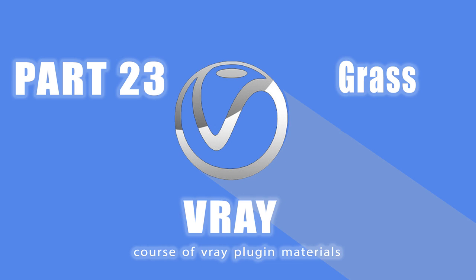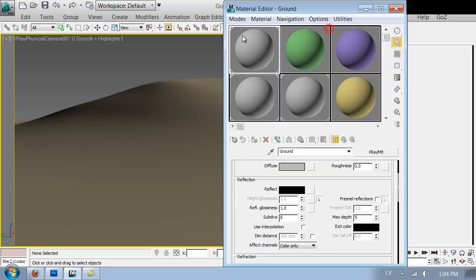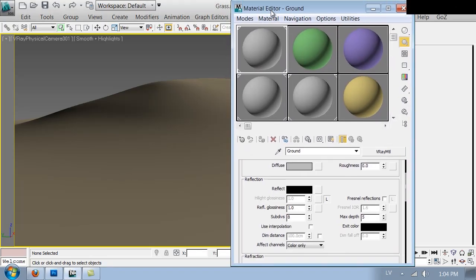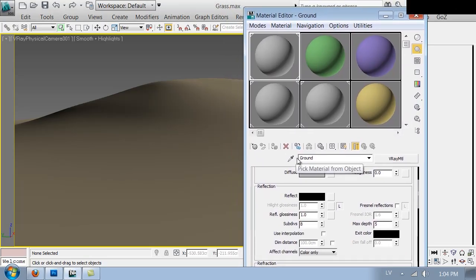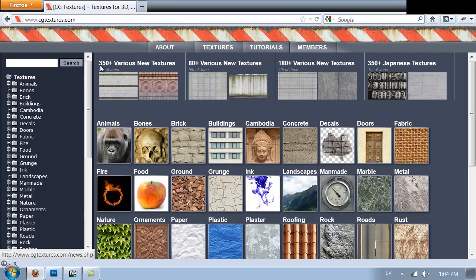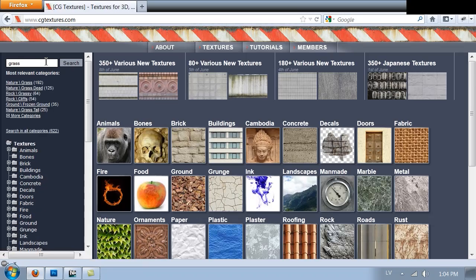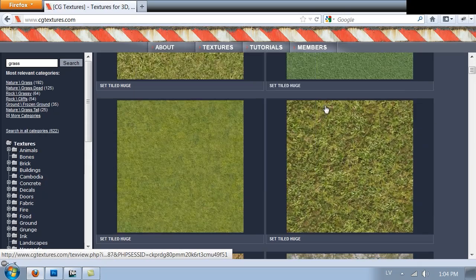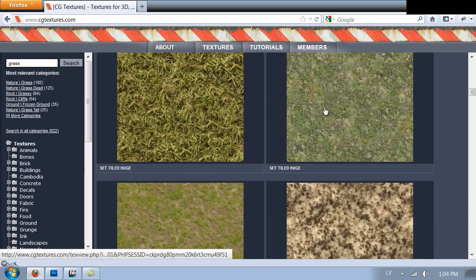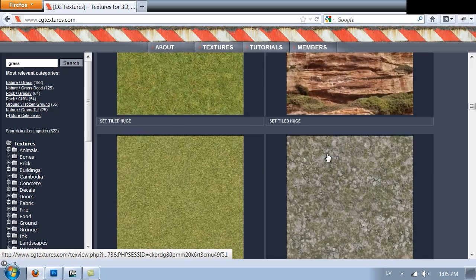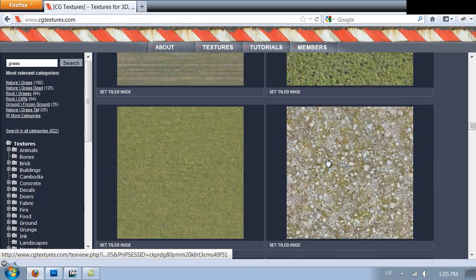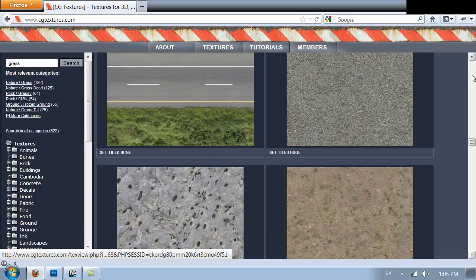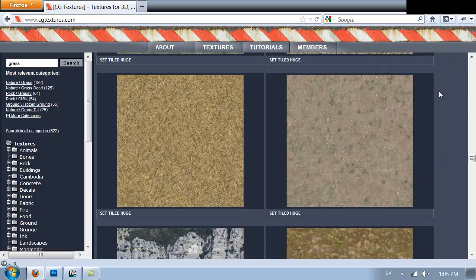Let's cover this ground with some grass. So let's start with a simple VRay material. And the first thing we need is a diffuse map. So let's go to cgtextures.com and look for grass. You can use almost any image you want from these. They will all give you a bit different look.